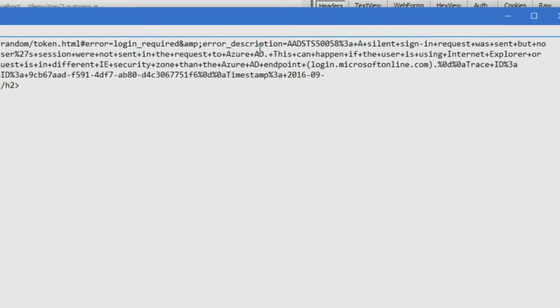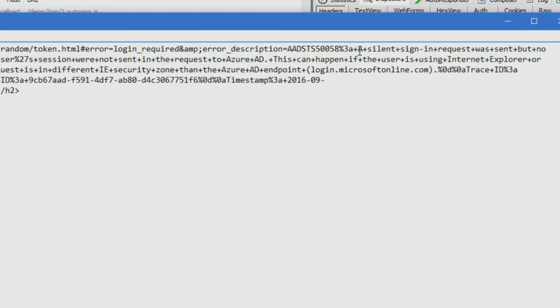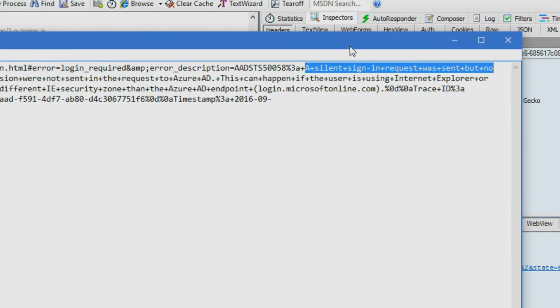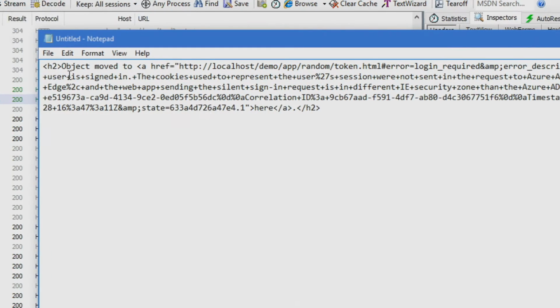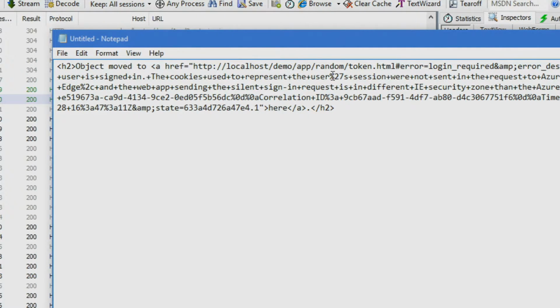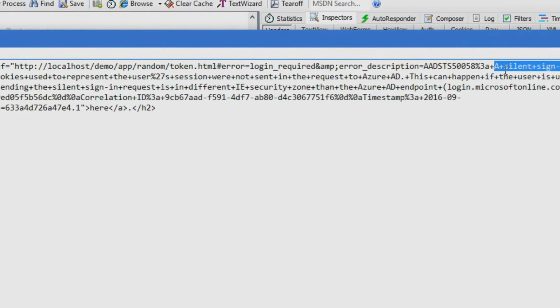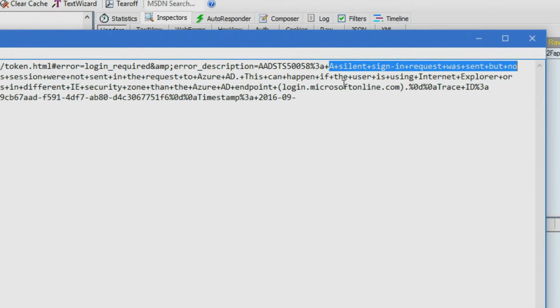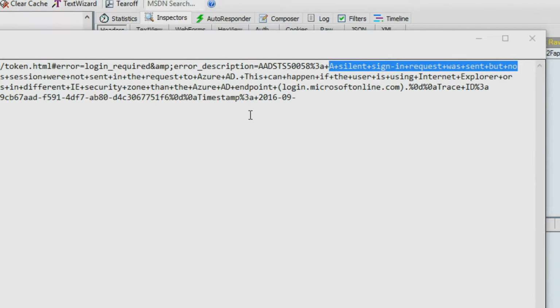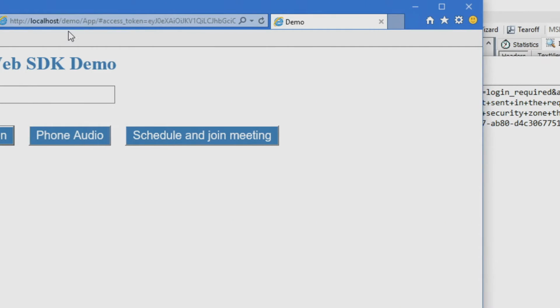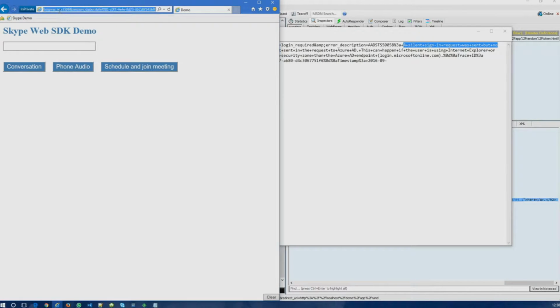If you look at the error, it says it clearly. A sign-in request was sent, but no user is signed in. The cookies used to represent the user session were not sent in the request. Now, this is a very common error, and this happens because I used localhost. If you can see here, I use localhost. And the reason for this is because localhost is a local machine security zone in IE versus AAD is in the public, like the internet zone, so cookie sharing is not allowed.